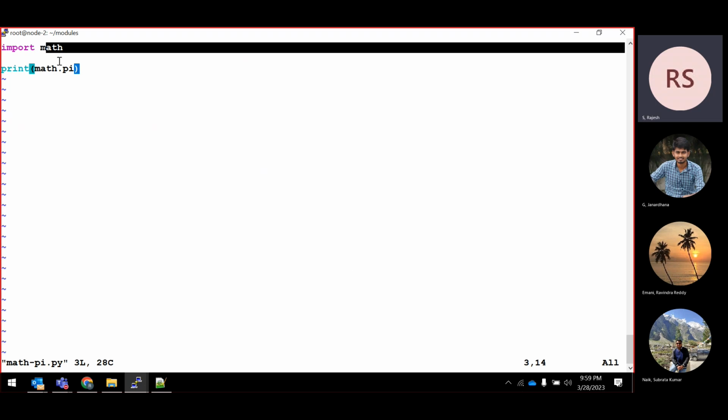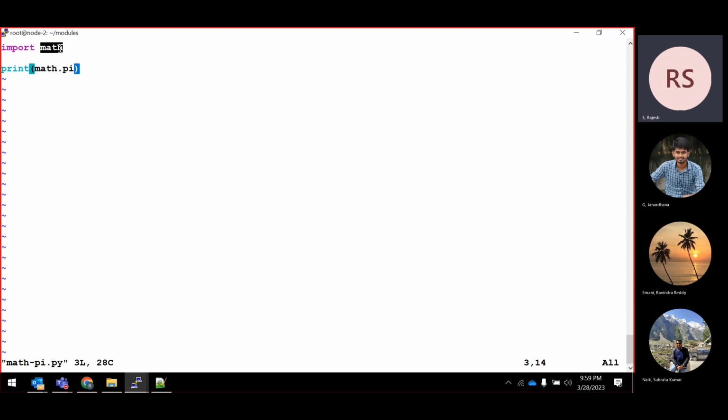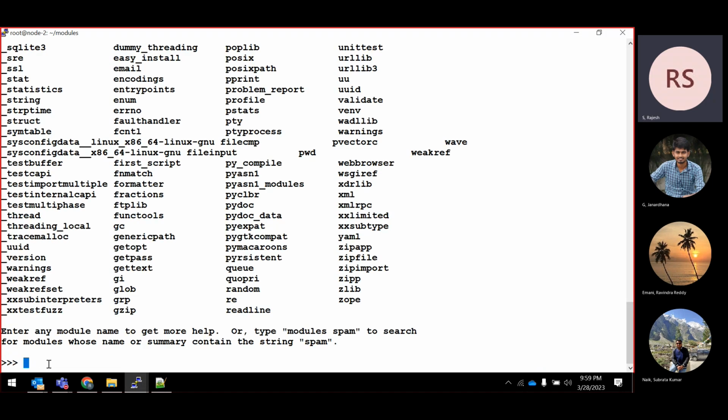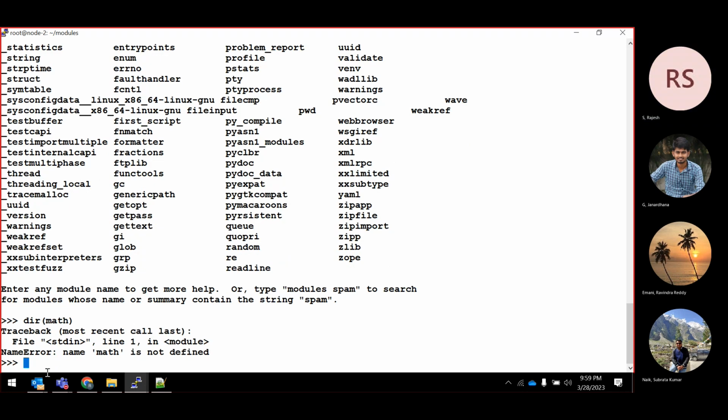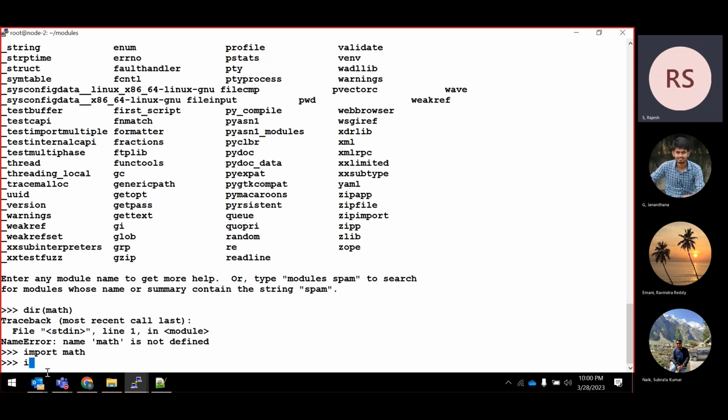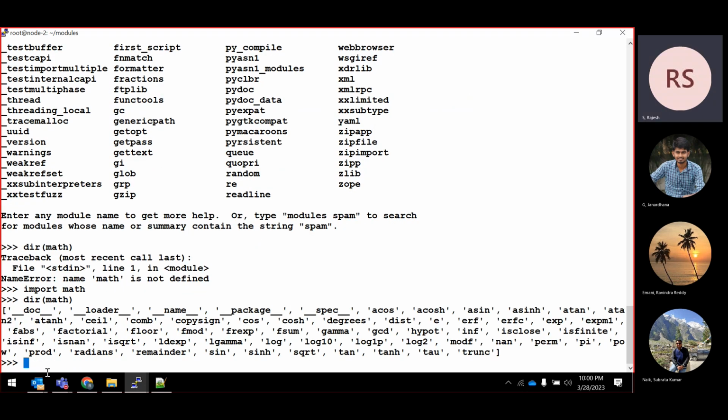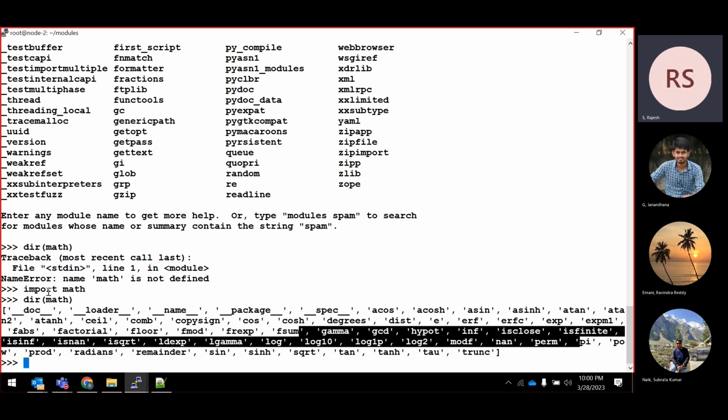Okay, fine. Now you will say, Rajesh, I want to display what functions or variables are already there in the math module. I want to understand. So in that case, guys, you will come over here. You are in your Python shell. You just say dir of math. First you have to import math, and then you do dir of math. See guys, it will show you all the functions within your math module.